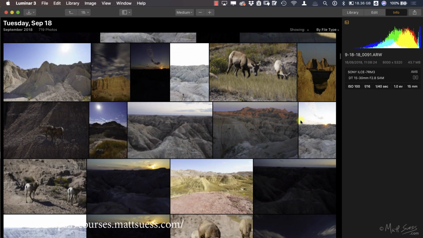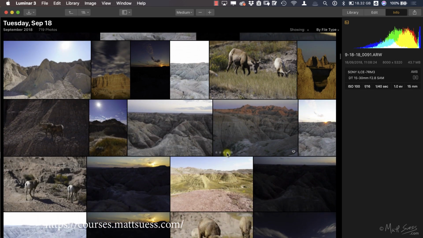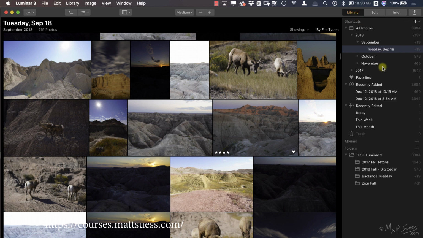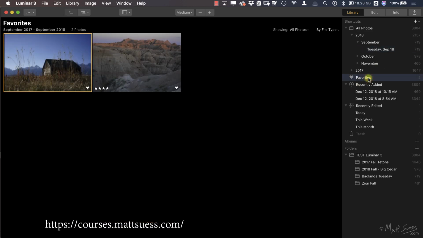When you are looking through your photos, you can hover over it. You can give them a star rating right away. You can give it a heart rating if it's one of your favorite photos. If we take a look in our library, once you start favoriting photos, you have a new shortcut up here. Any of the photos that you give a heart, that's one of your favorites. You can click right here and instantly see all the photos that you favorited. We're inside my favorites folder right now.